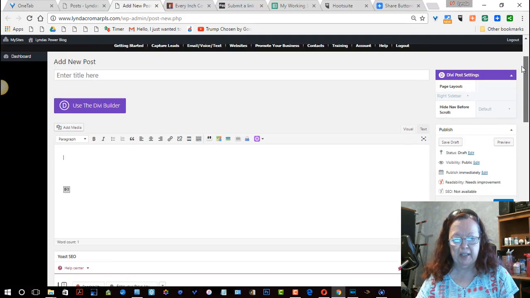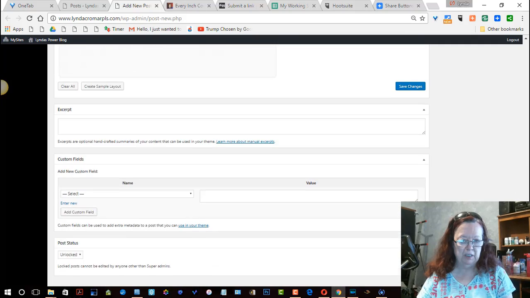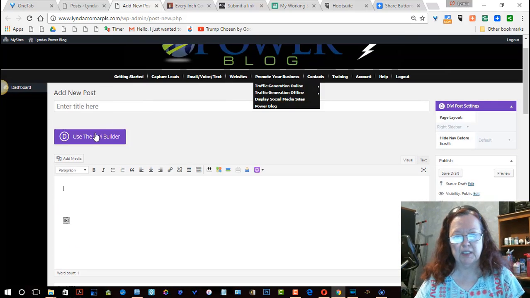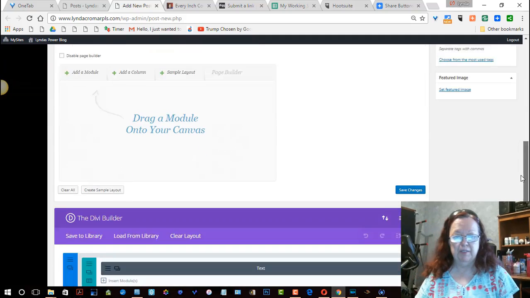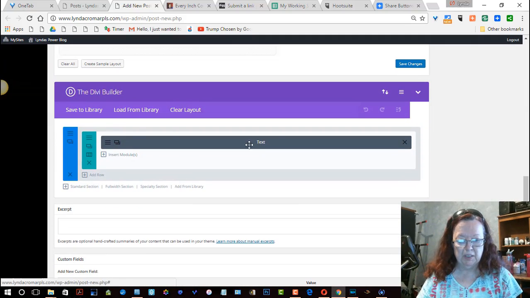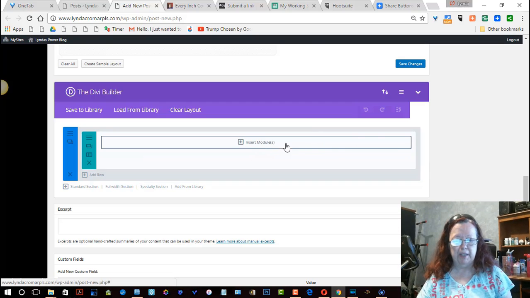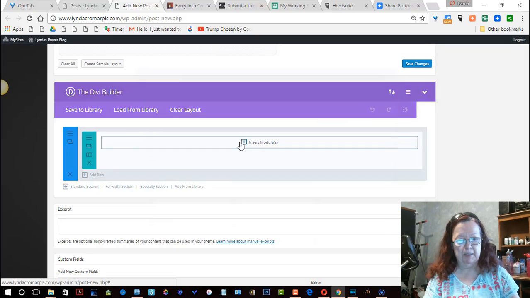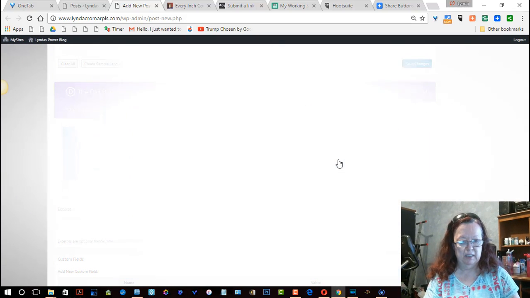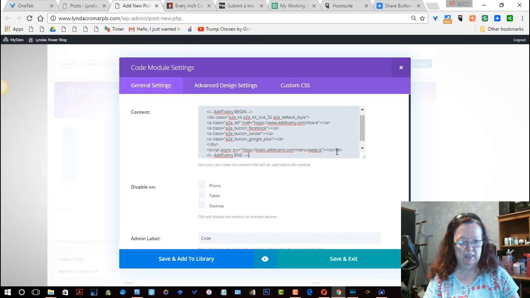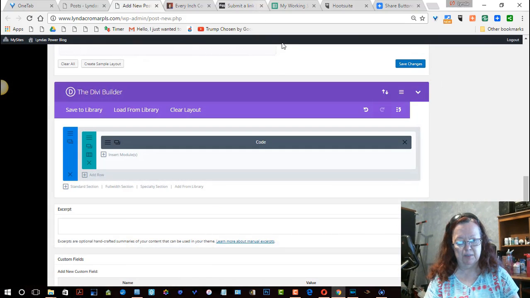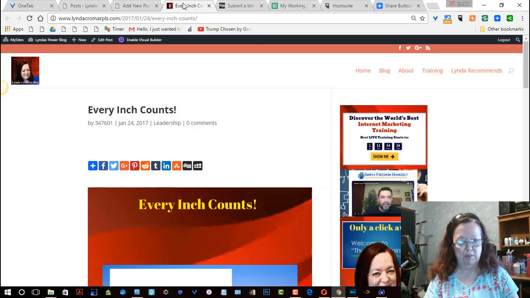It's easier though to actually come down here and use the Divi Builder. And when you do that, the very first one here is where you want it. So you want to take out the text one and you want to put in the code. And that gives you the opportunity to put this in there. I'm not going to complete this because it's already in mine, but that's how this appears right here. It becomes one of the modules at the very top of the blog.